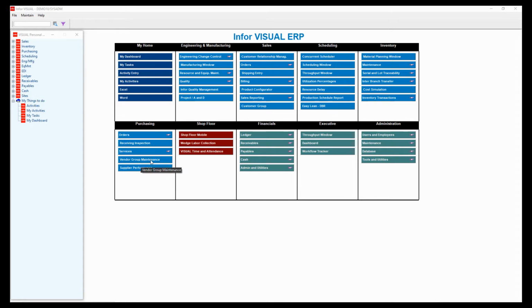Same thing with vendor group maintenance, being able to create parent and child relationships, and the ability to look at supplier performance. How are they doing on time in full for my suppliers? Are they delivering on the dates that they're supposed to be delivering? Are they delivering in full?